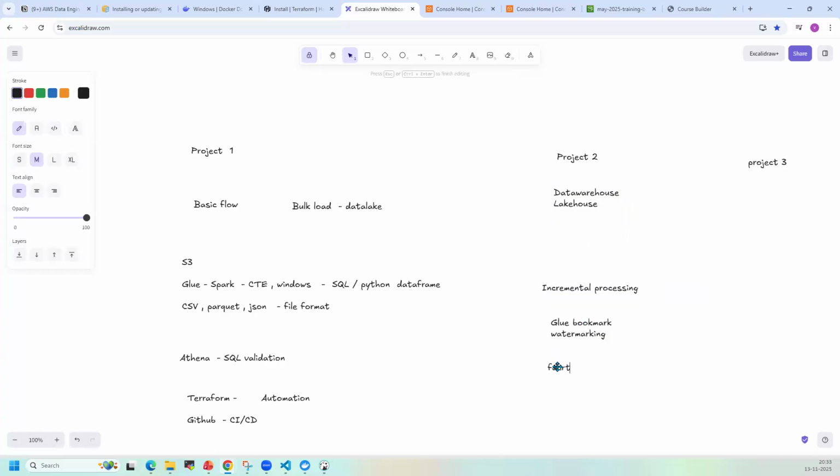As we are using lakehouse and data warehouse, we learn about fact tables, dimension tables, and star schema. So this is dimensional modeling. We learn about dimensional modeling on the lakehouse and data warehouse. We also learn about SCD type 2.